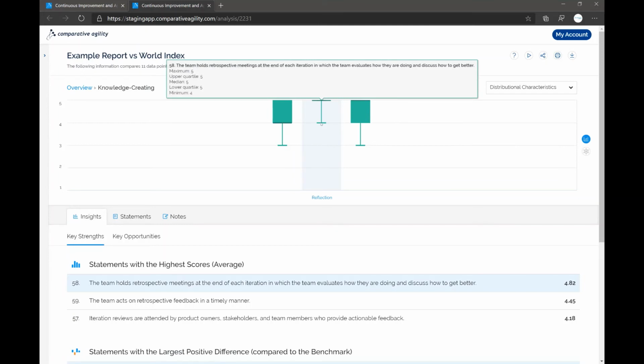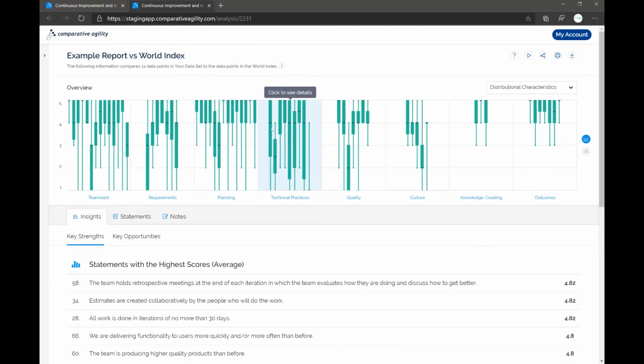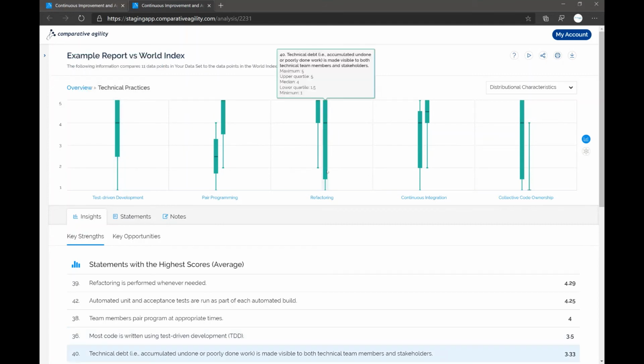But if I go back and find something like test-driven development, or actually let's take a look at this one, technical debt. The minimum received was 1, the maximum received was 5, and the responses are clustered around 1.5 to 5. Just by seeing this long box, I can start to see that people aren't agreeing on this question. And it's something I might want to bring up inside my workshop.